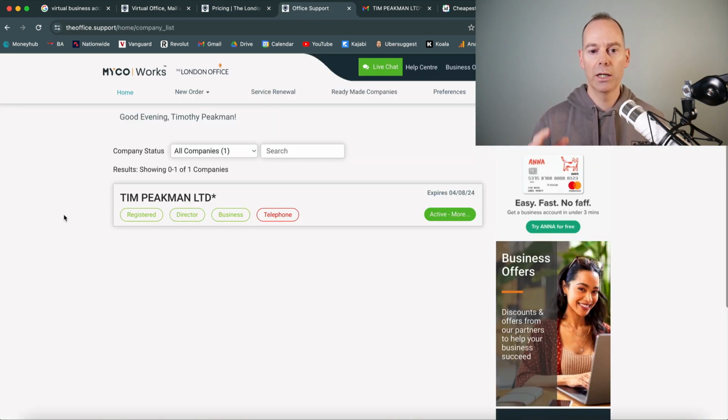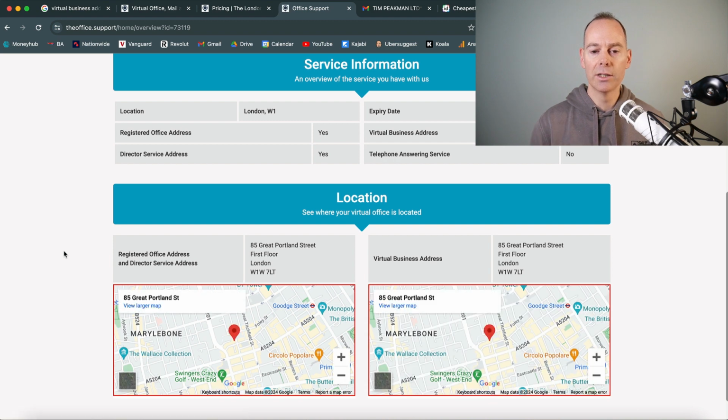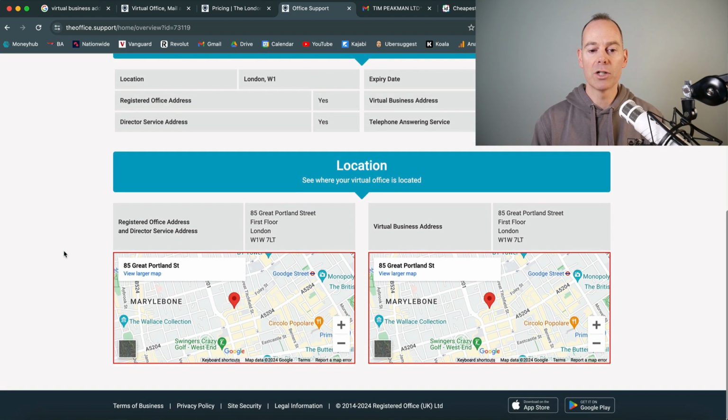So this is my London office account. So my business is Tim Peakman Limited, and you can find all of this on Companies House in the UK. So I have a registered business address. I am the sole director, and it is a limited company. But you can have a look into your account, and you can see that it's given me a London W1 business address, 85 Great Portland Street. This allows me to put this address on the bottom of any marketing emails or anything that my company has to do with. So it's just hiding your personal address.